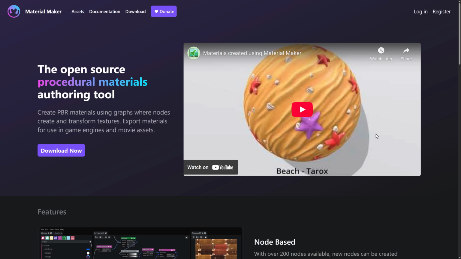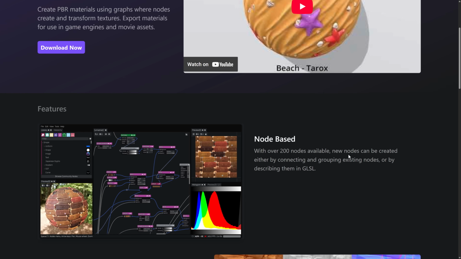Next up, we have Material Maker. Now, I had to throw Material Maker on this list because it's sort of like a pet of mine. I love this program. I want to raise as much exposure to it as possible. And quite frankly, they just keep adding more and more cool stuff to it.